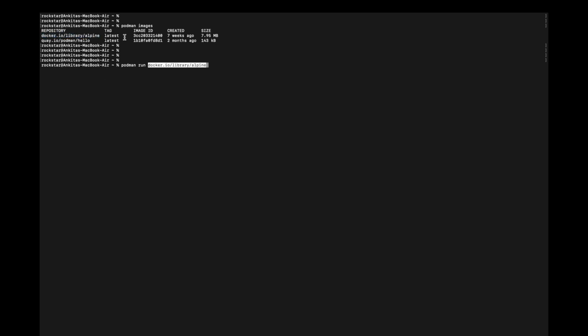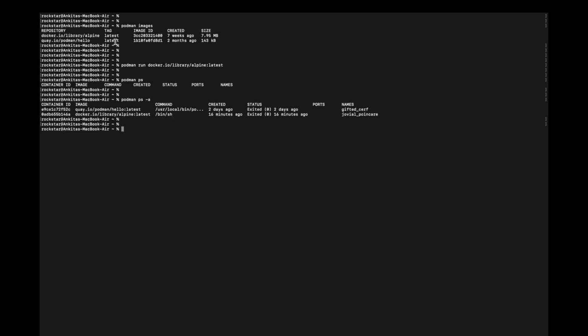To initiate the container, employ the Podman run command, specifying the image name followed by its tag. Let's list the running containers using Podman PS command. The list is empty. Let's list all containers using Podman PS -a command. We see the Alpine container is in exited state.